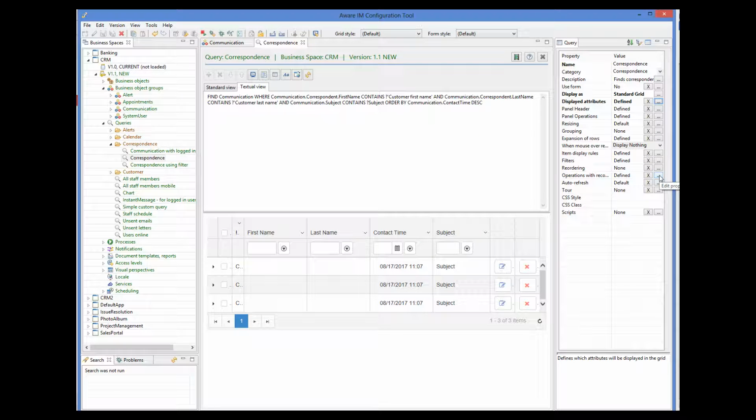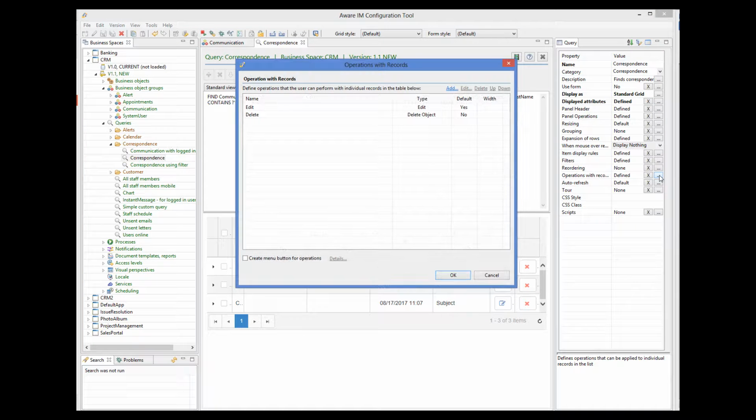If we define an edit operation next to each record of the query, AwareIM will be smart enough to display the default form of the actual object represented by the record. So if the user clicks on the Edit button next to the received email, he will see the form of the email. And if he clicks Edit next to the outgoing letter, he will see the form of the letter.